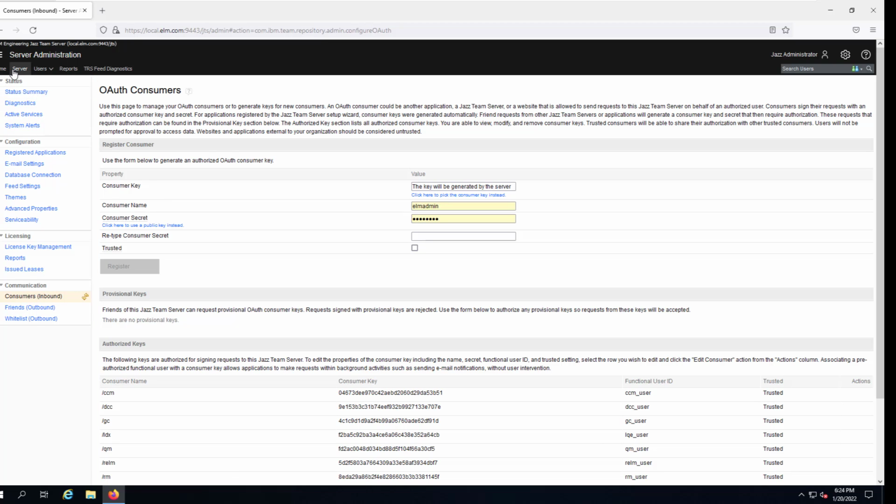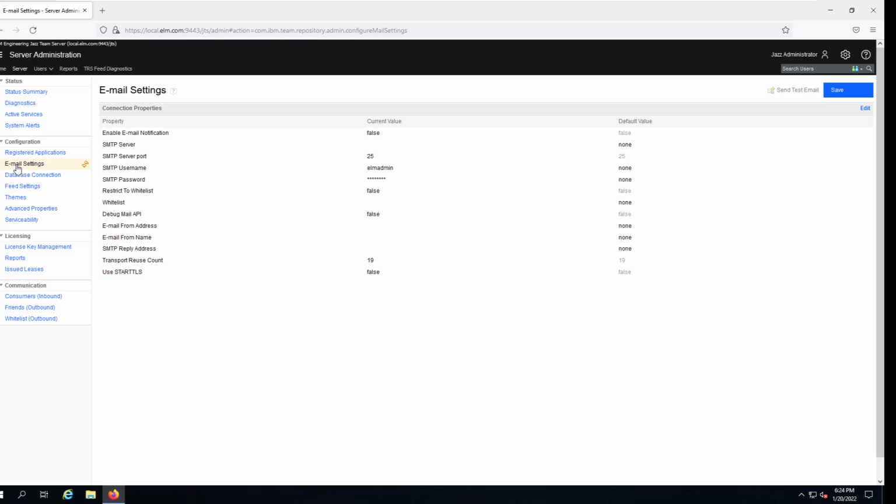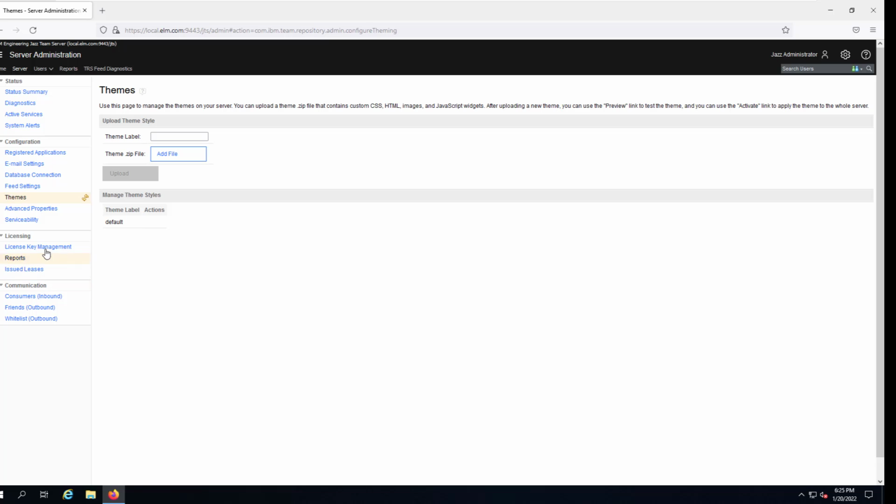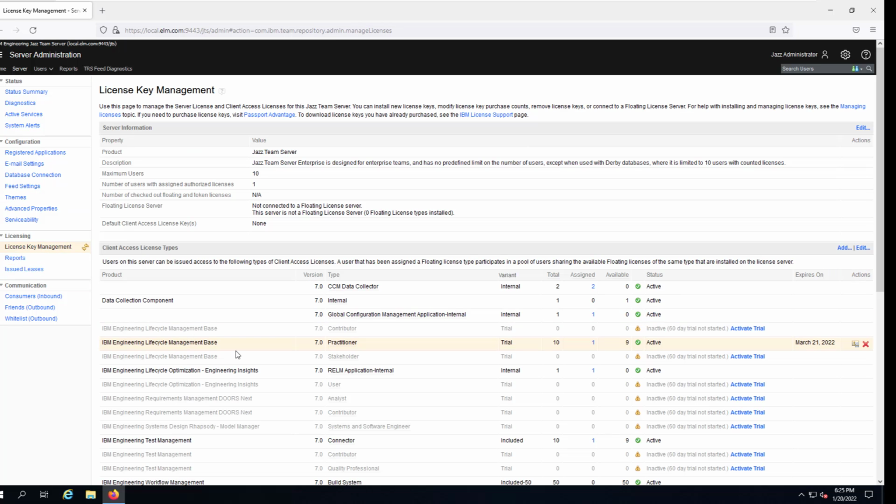The server tab has a number of different things. Again, we talked about status, the diagnostics, registered applications. You can configure your email in this page. Basically, you'll need the SMTP server that you're going to be using, as well as whatever connection information is required by your environment. The other important thing to be aware of within the server tab is the license key management.